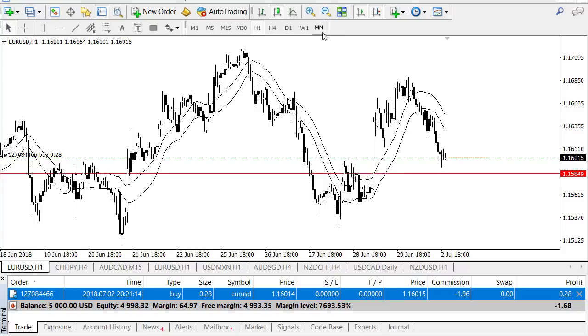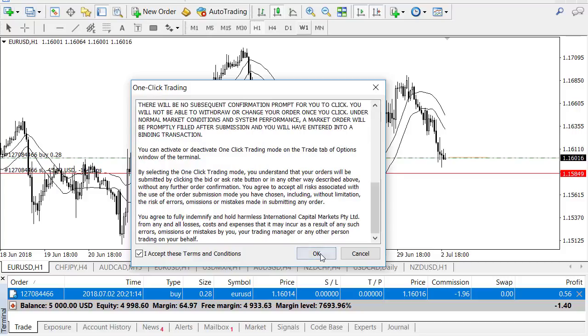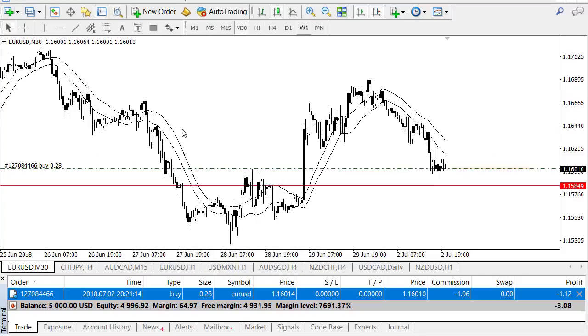As I show you, you can just click on this green line, and then you just drag it down to get the stop loss. We want to set it now to 18 pips. Let me just zoom out. We have to accept the one-click trading conditions again, read them before. And now let's zoom in so we can actually see what is happening here on the left hand side.